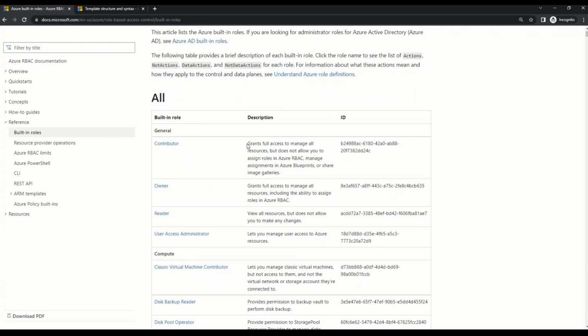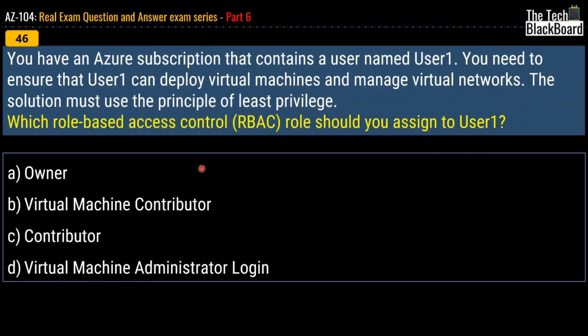The contributor lets you grant full access to manage all resources, but it does not allow you to assign roles in Azure RBAC. However, this is also not the ask of the question, so we can ignore this part. And then it lets you manage assignments in Azure Blueprints or share image galleries. So contributor is the most suitable RBAC role that we need to fulfill this business case. And thus, as we read on the Microsoft documentation, the correct answer for this question is contributor.